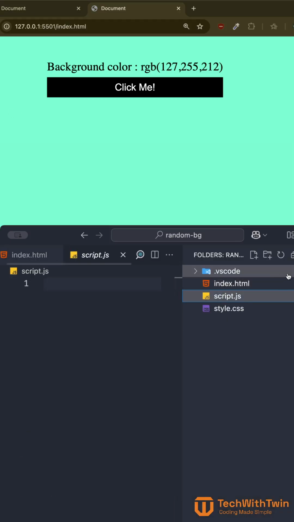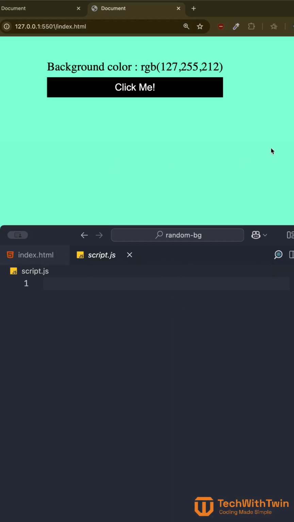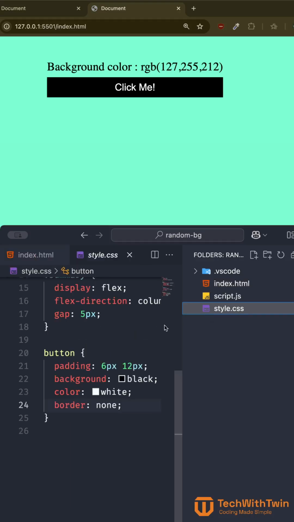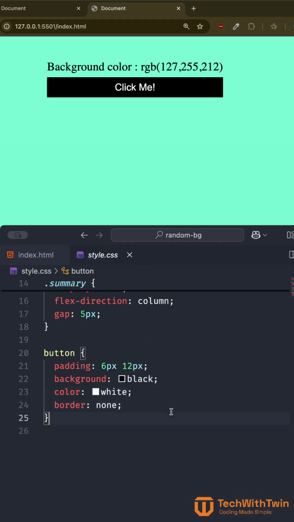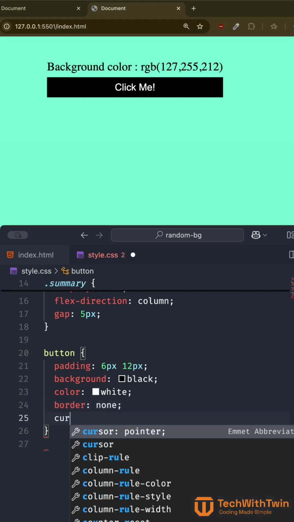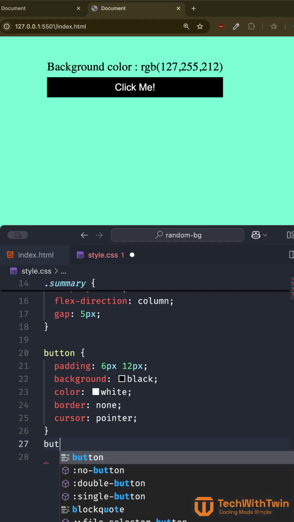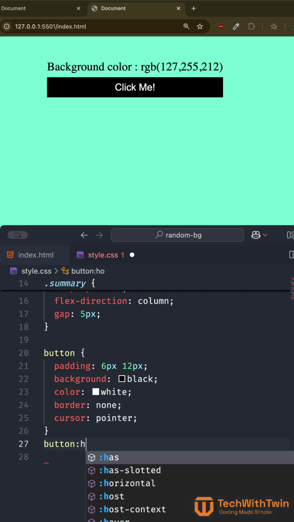So if you go to the JavaScript file, what do we need to do? The first thing we need is to get access to the button that is being clicked. Something else I forgot is to add a cursor of pointer to the button. So we can do here cursor pointer. And then let's do something like the hover effect for the button.